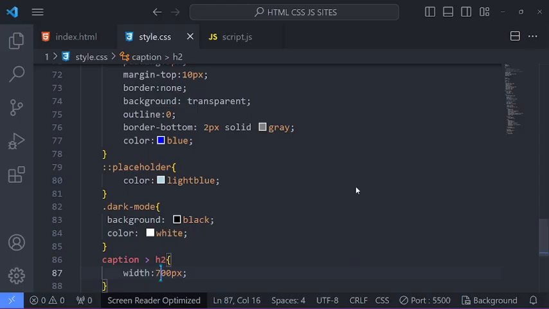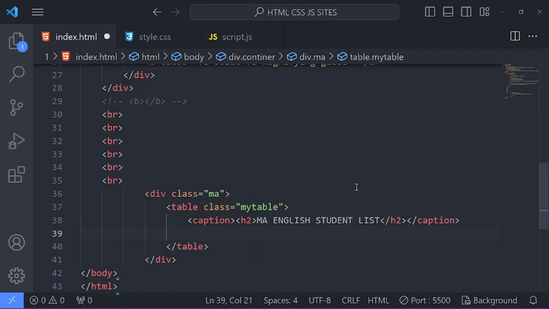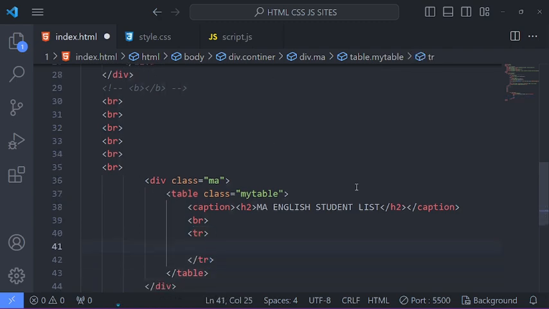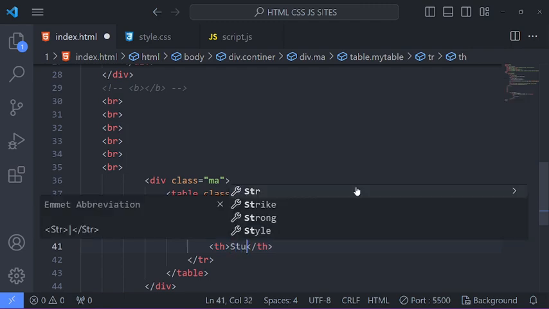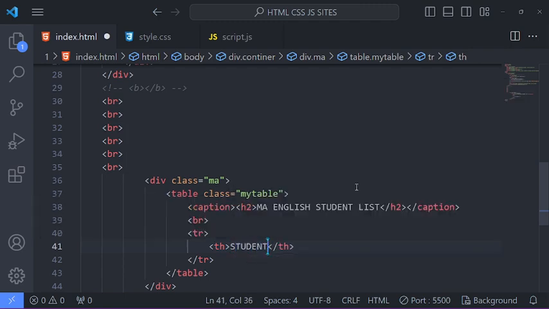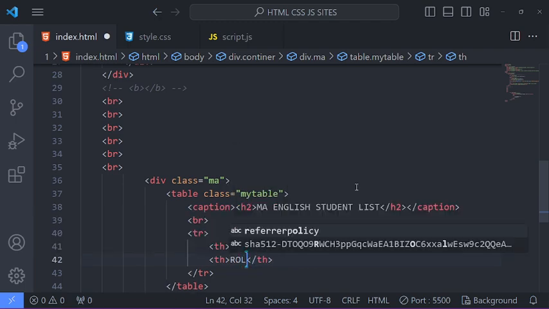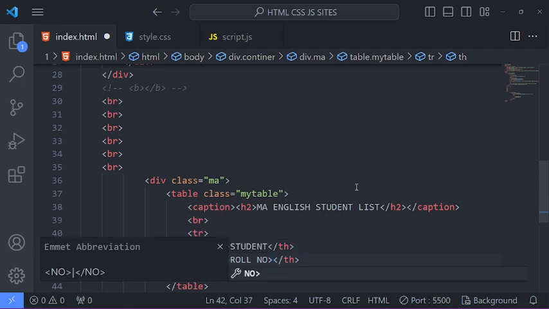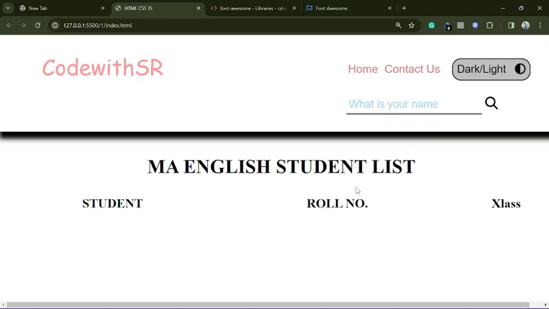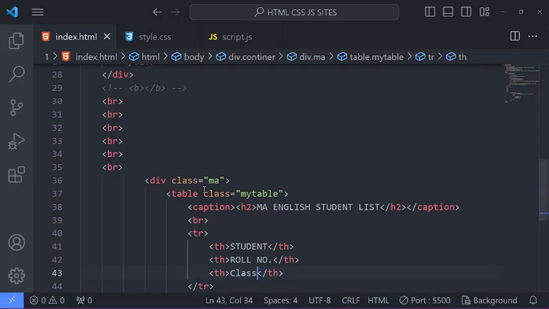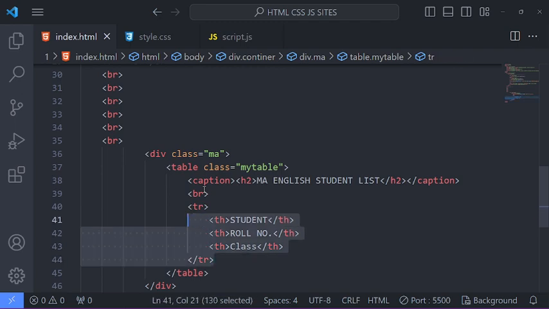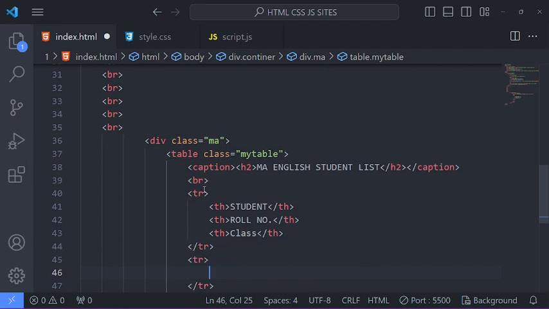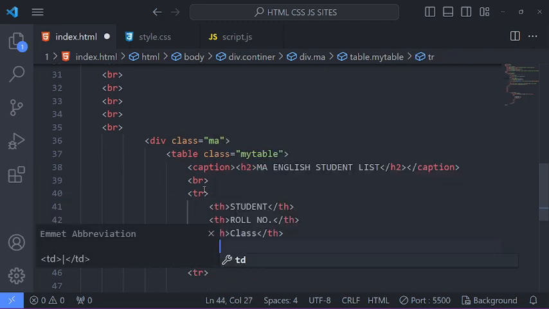Now we need the table. So how can we create a table, starting with a BR, and then there will be a TR, which is equal to table row, and then there will be a... Now with that done, simply what we need is a TR that will, if we can say, td.